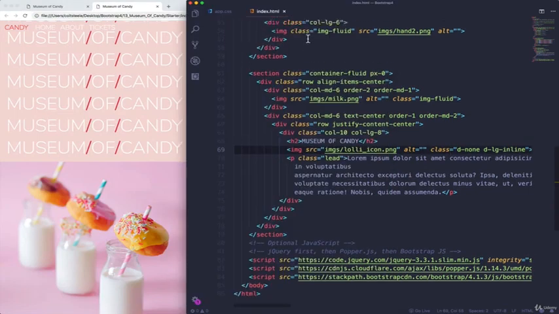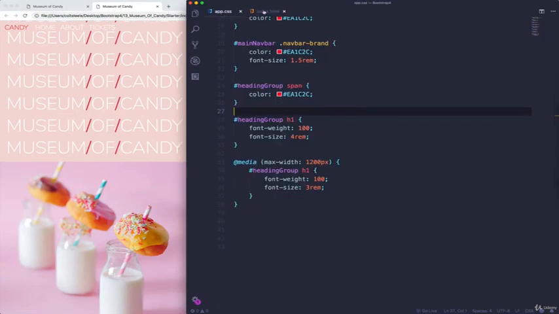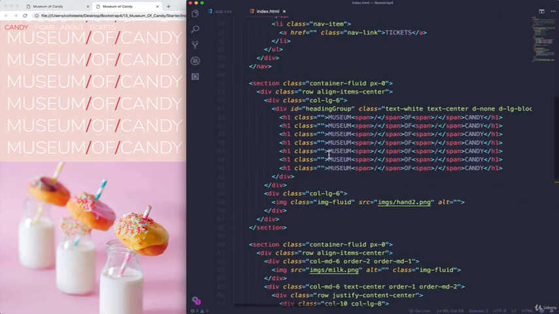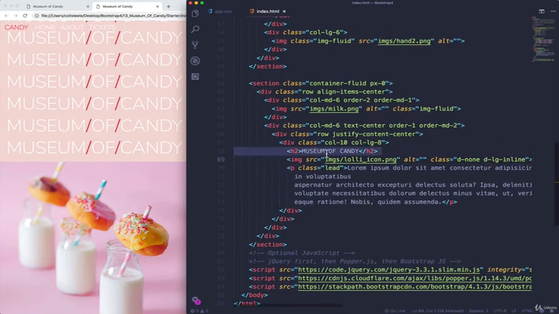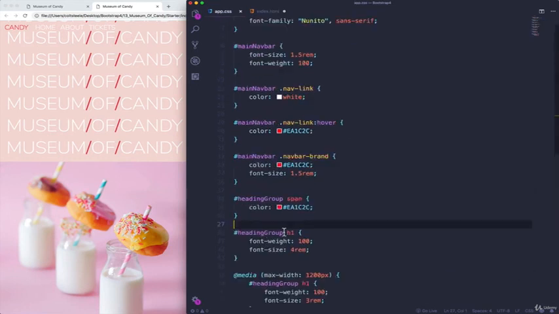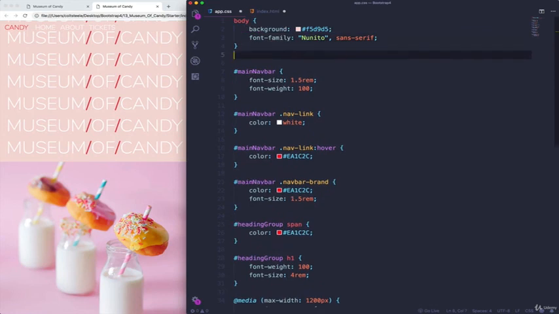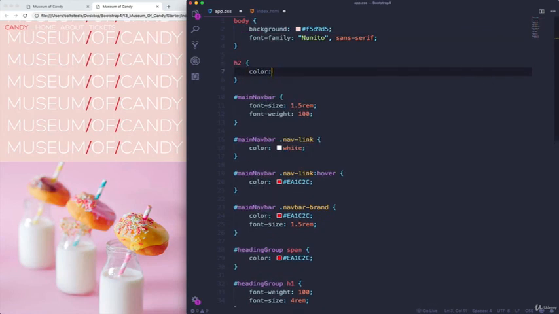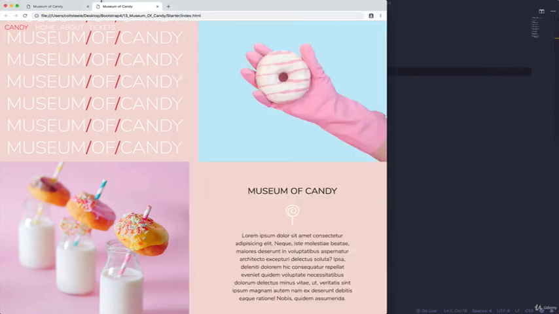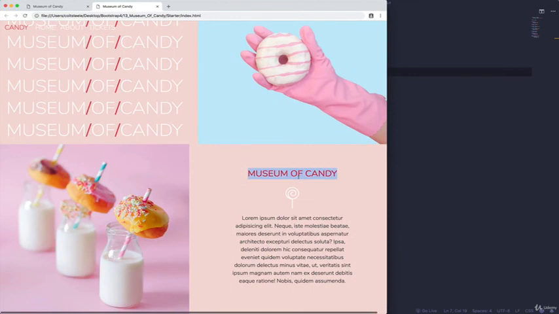Next, let's go ahead and style our text, and we'll add in some of this spacing here. Let's go to our app.css, and if you remember, we're using an H2 to make this Museum of Candy. We could either select all H2s, or we could also give this a class. Let's just say all H2s for now, that's fine. I'm going to give them a color. The color is that red color we've been using already, EA1C2C right here. Whoops, I just deleted the color part. All right, so that should change the color. There we go. They are too thick.